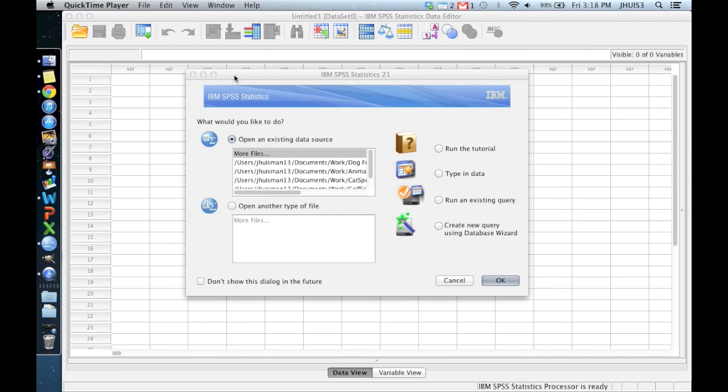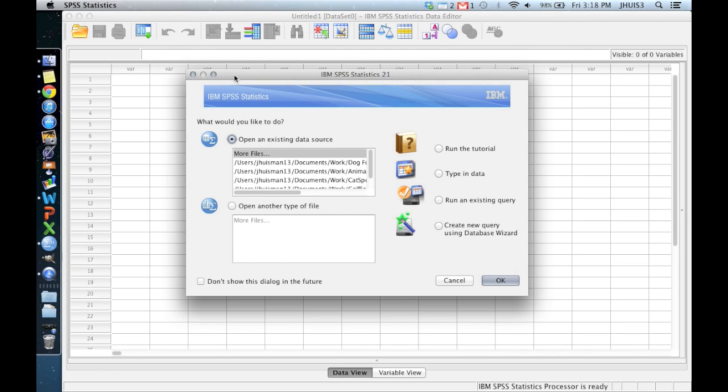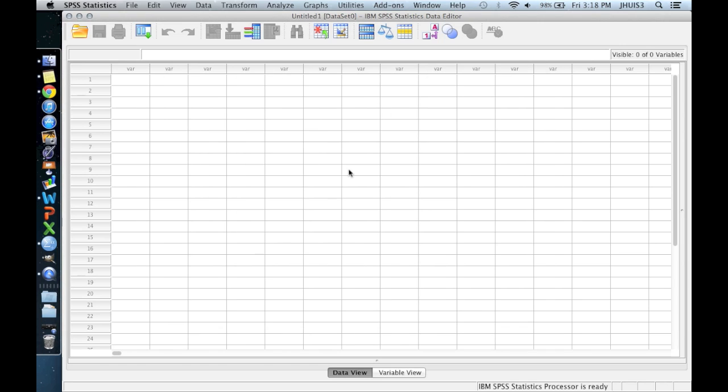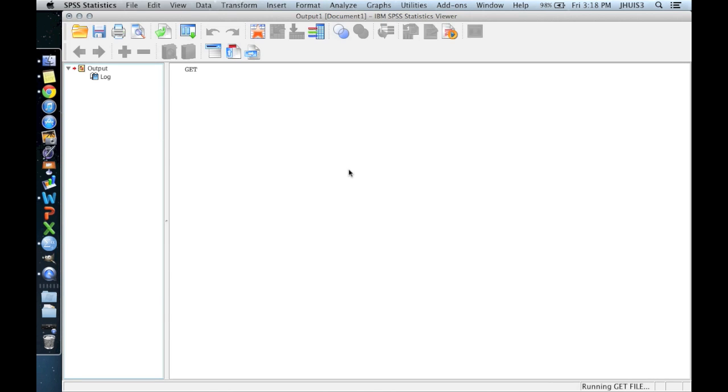Hello everybody, today we're going to get a quick look into IBM SPSS Statistics 21. As soon as you open up the software, a window is going to pop up for you quick. Just a couple options for us. First one is to type in data, second one is to open an existing data set. So we're just going to start off with that quick.